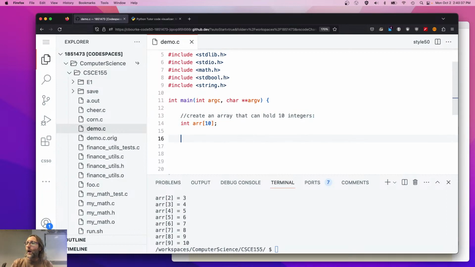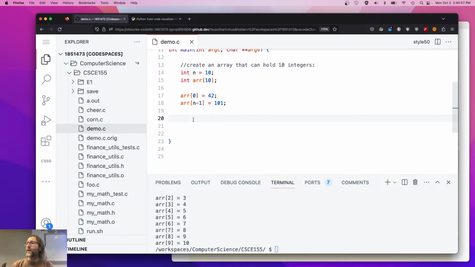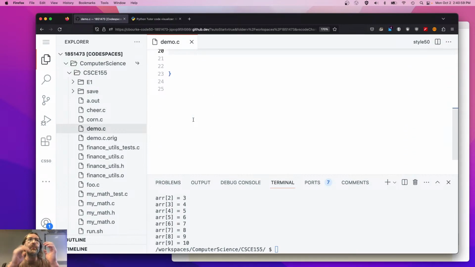All right. What I'm going to do is set this up so that I set the first one, array sub 0, equal to 42. Array sub n minus 1 is equal to 101. There we go. What I'm going to do is put that value into a variable here, n. Okay? Why? Because, well, what if I just had array? Let me go ahead and erase. I've forgotten now how big my array is.